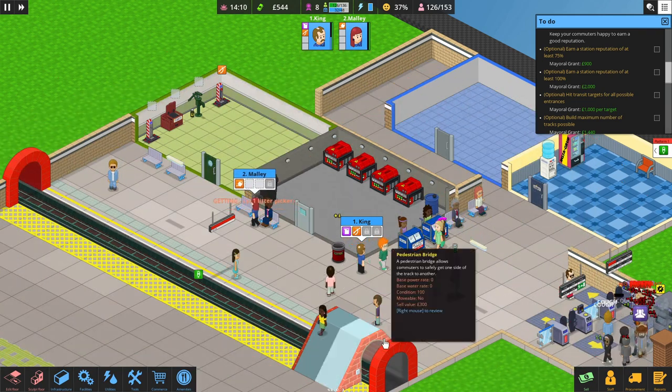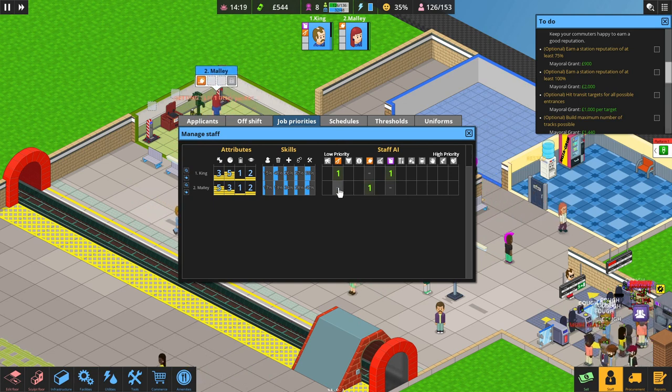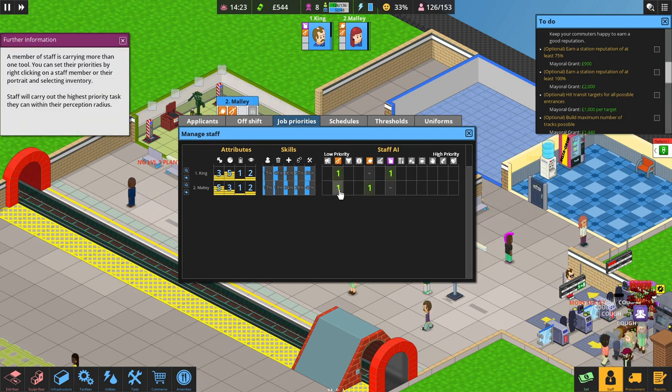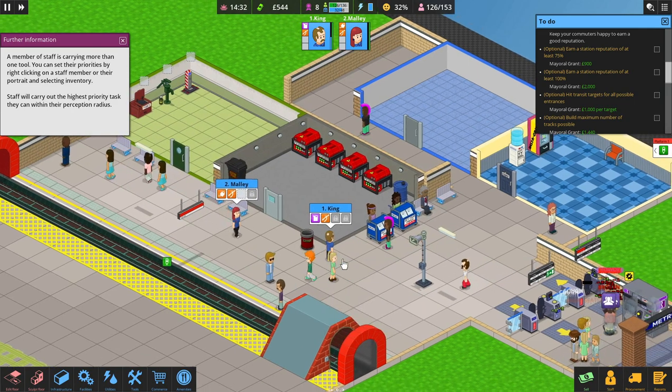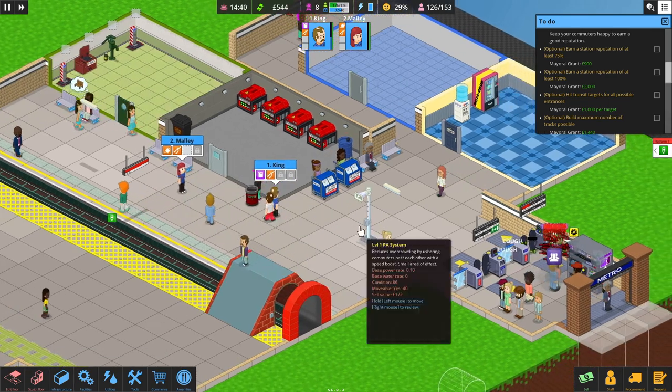I'll also grab this. Staff. That one. This two? That'll work. Carrying more than one item, you can set the priorities. Yep, that's what I'm doing right now.